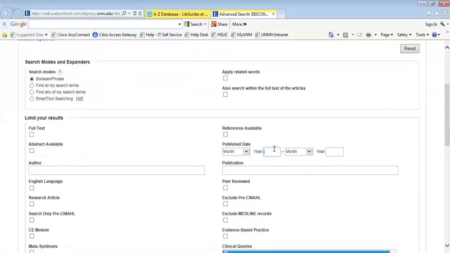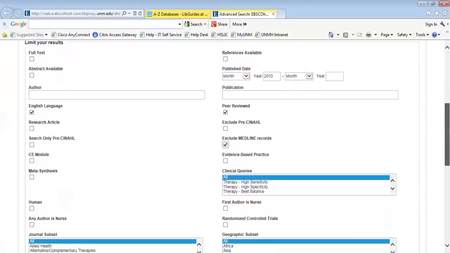Now looking down here before I hit search, I want to make sure these things were done in the last 5 years. So I'm going to say 2010. I don't need to put in January and I don't need to put in 2015 because it'll know to go to the most recent. I also want to make sure I'm looking at peer-reviewed articles. There are some non-peer-reviewed journals in CINAHL, not in PubMed, but you will find those in CINAHL. I'm also going to come down here and exclude Medline records.